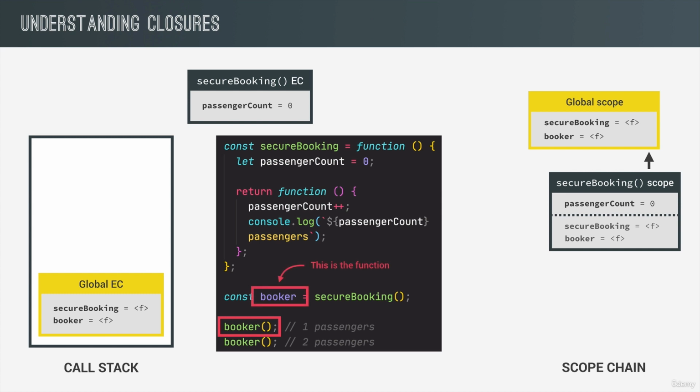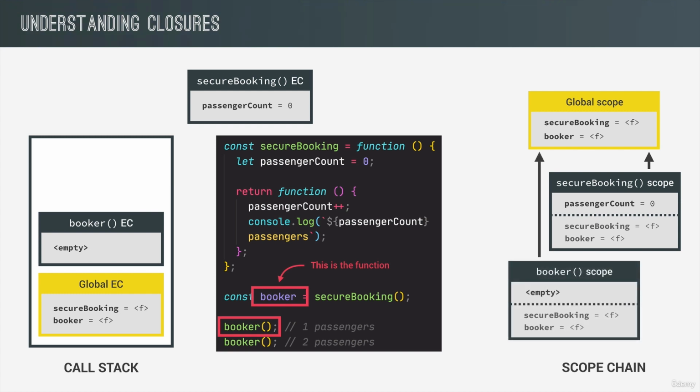Anyway, the first thing that's going to happen is that a new execution context is created and put on top of the call stack. And the variable environment of this context is empty, simply because there are no variables declared in this function. Now, what about the scope chain? Well, since booker is in the global context, it's simply a child scope of the global scope, just like this. But maybe now you're starting to see the problem. So how will the booker function access the passenger count variable? It's nowhere to be found in the scope chain, right?